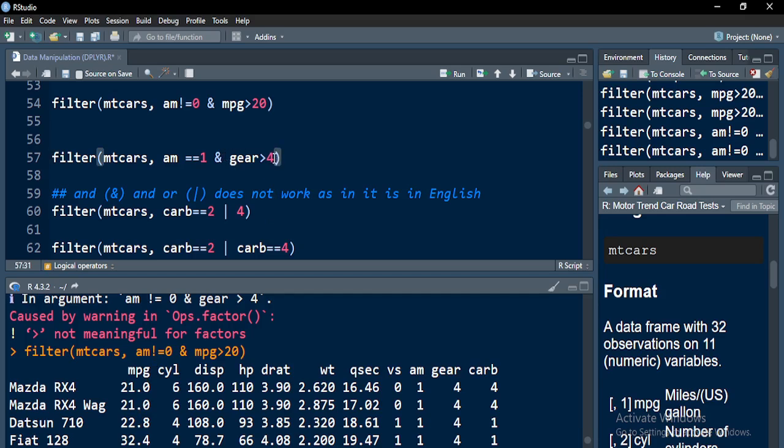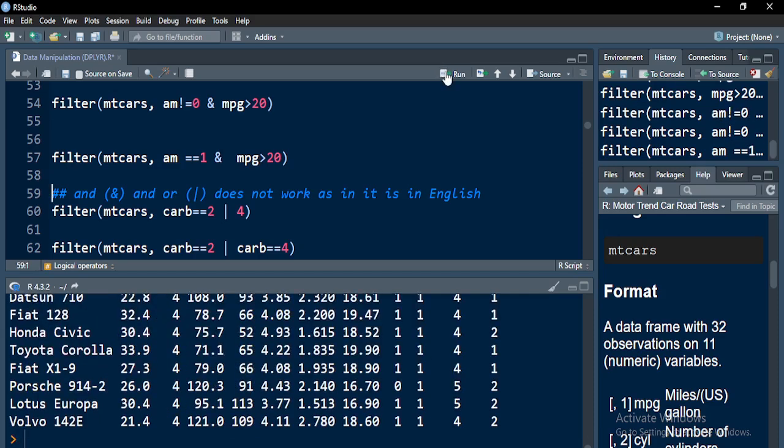This is the same as this. If I change this from gear to mpg, so this one, this line of code, that's line number 54 of the code, and line number 57 basically does the same thing.